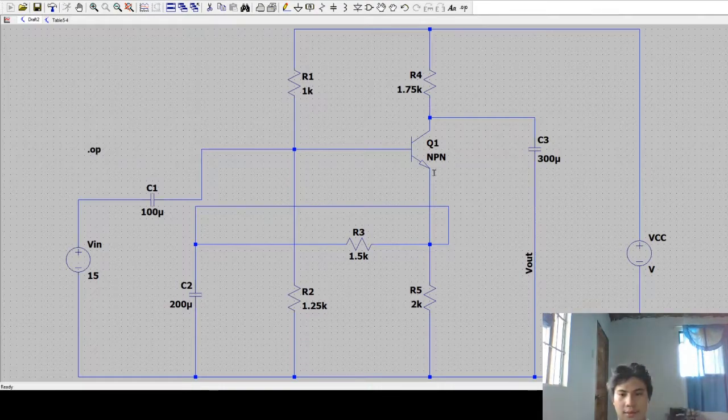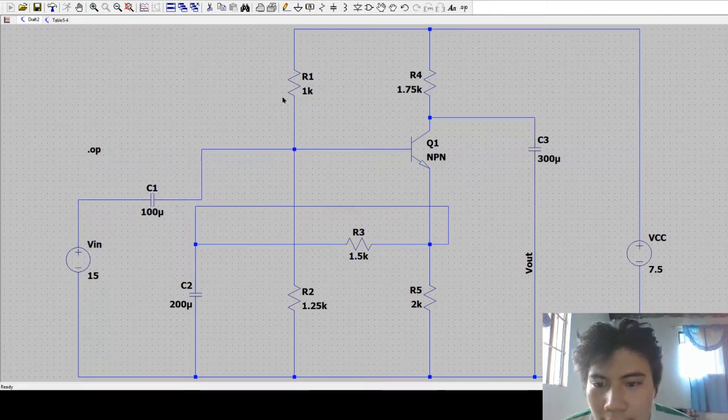There you have it. Wait a minute, it's the VCC. No, I forgot the voltage in VCC. And we run again. There. Unfortunately, it has the same value. I think there's something wrong with it.